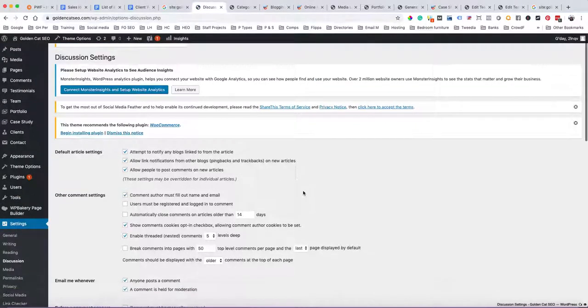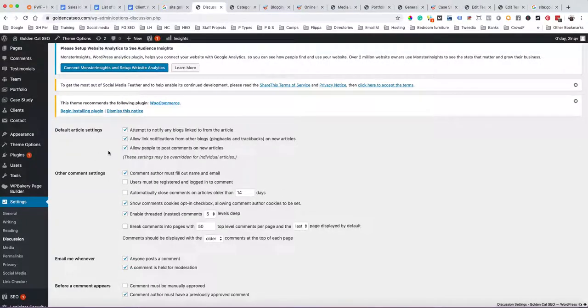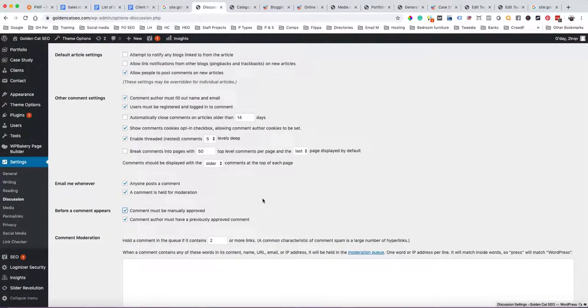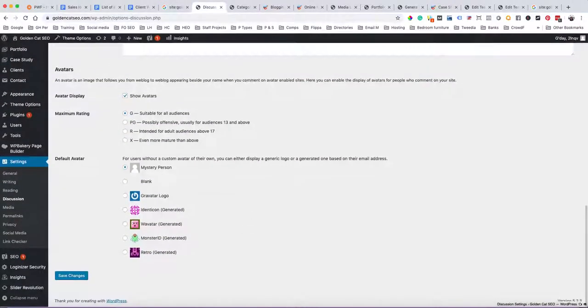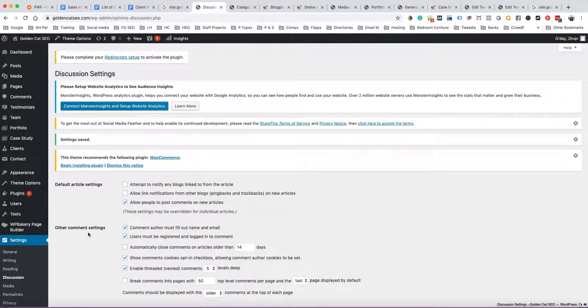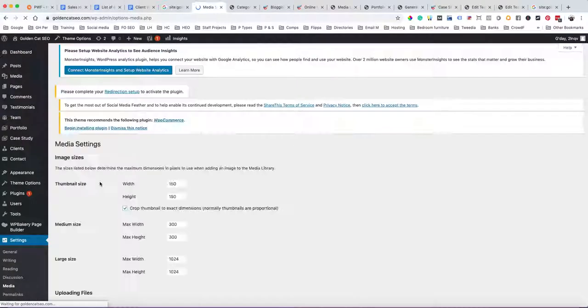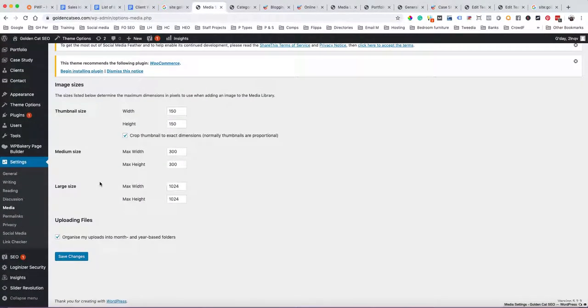In the discussion settings, personally, if your site isn't going to be a blog, it's more of a small business website, then I don't really want these. It's just annoying. But I'm going to allow people to put comments on my articles, but they must be registered and logged in to comment, and I'm going to manually approve them, because I don't want a whole stack of rubbish comments that I have to constantly go in and try and delete. In the media section, I don't usually do anything in there.